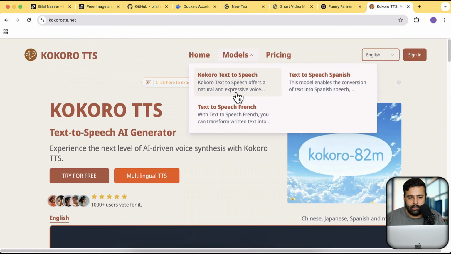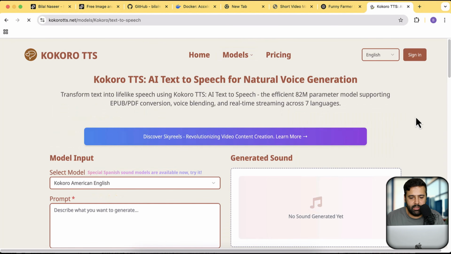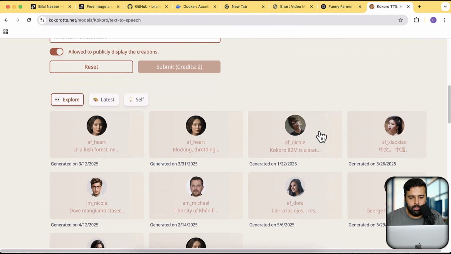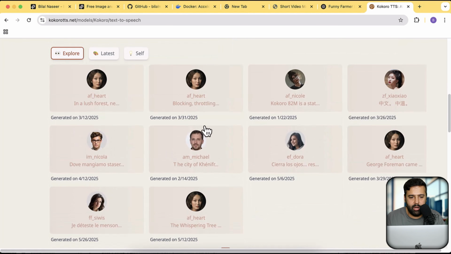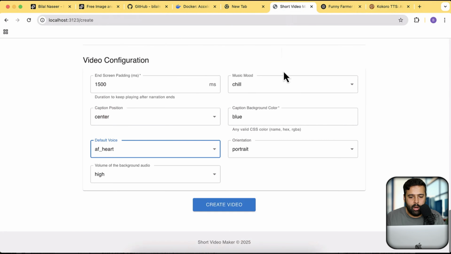So if we go to models, text to speech, here you can see we have these AF Heart, AF Nicole, AF Adora. You can listen to these and see which one you like the most, right? Okay, now let's click on generate video.